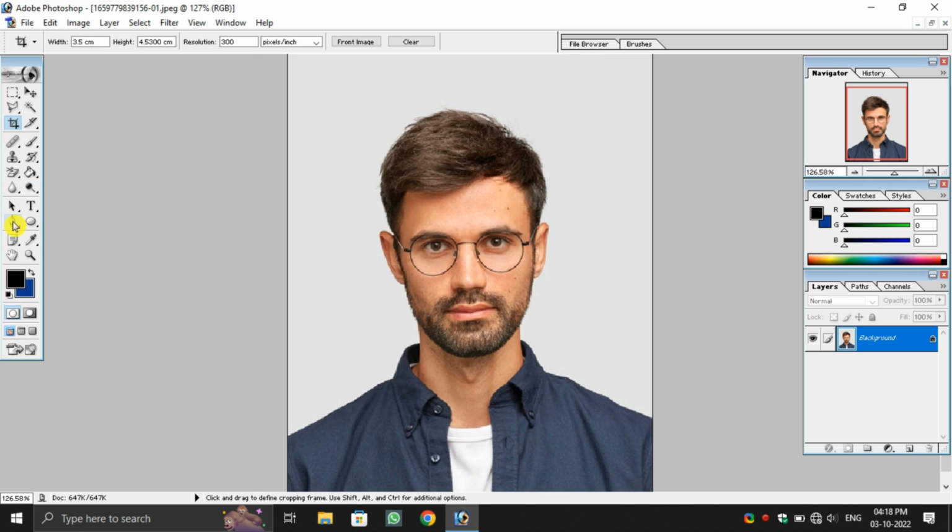Now select Pen tool. In Pen tool options, select Path. Draw the path.